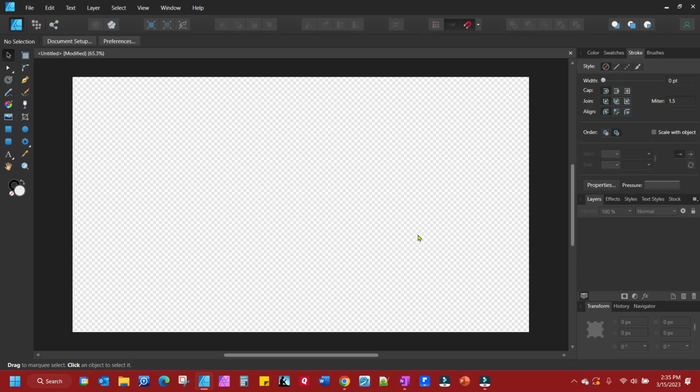This is going to be a quick video tutorial to show you how to add text to a document in Affinity Designer. First thing we want to do is select the Text Tool. And you'll notice we have two options here, Artistic Text Tool and Frame Text Tool. I'm going to start with the Artistic Text Tool.